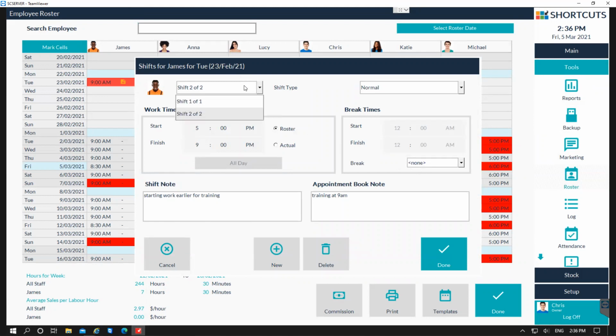You can see in the drop-down menu, we now have 2 shifts. If you need to remove a shift, simply select on the shift and press Delete. You can now see there's only 1 shift.